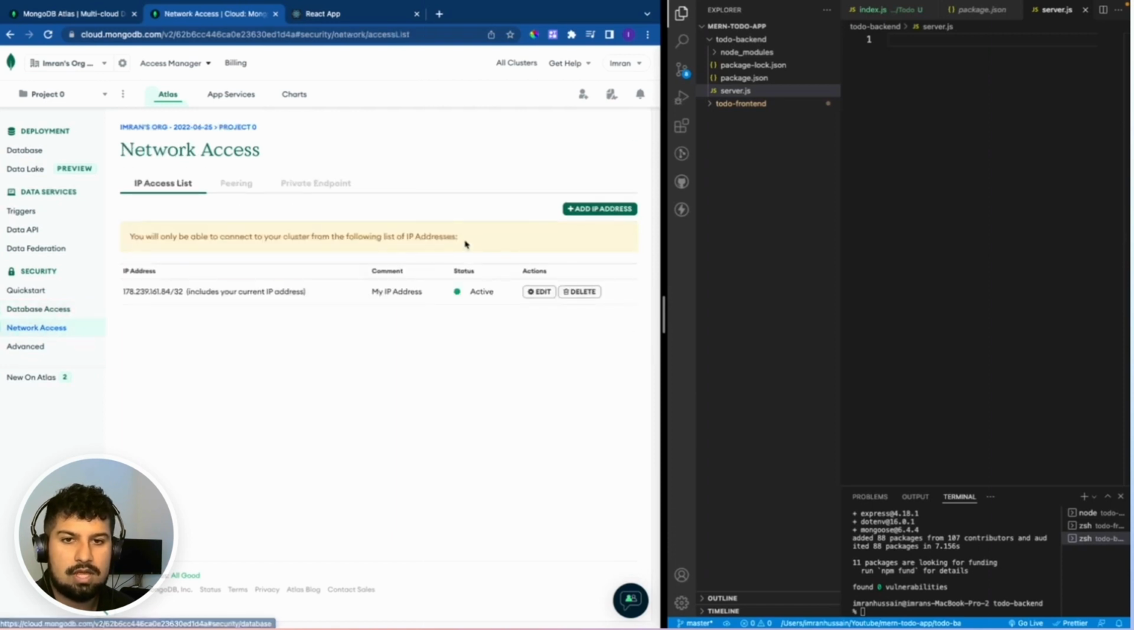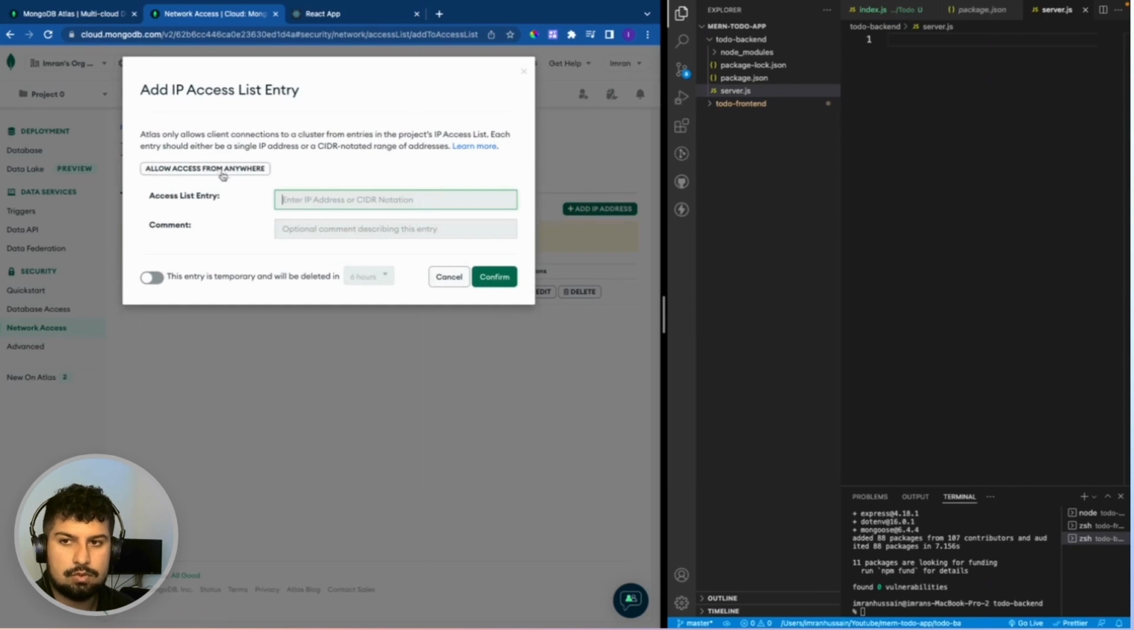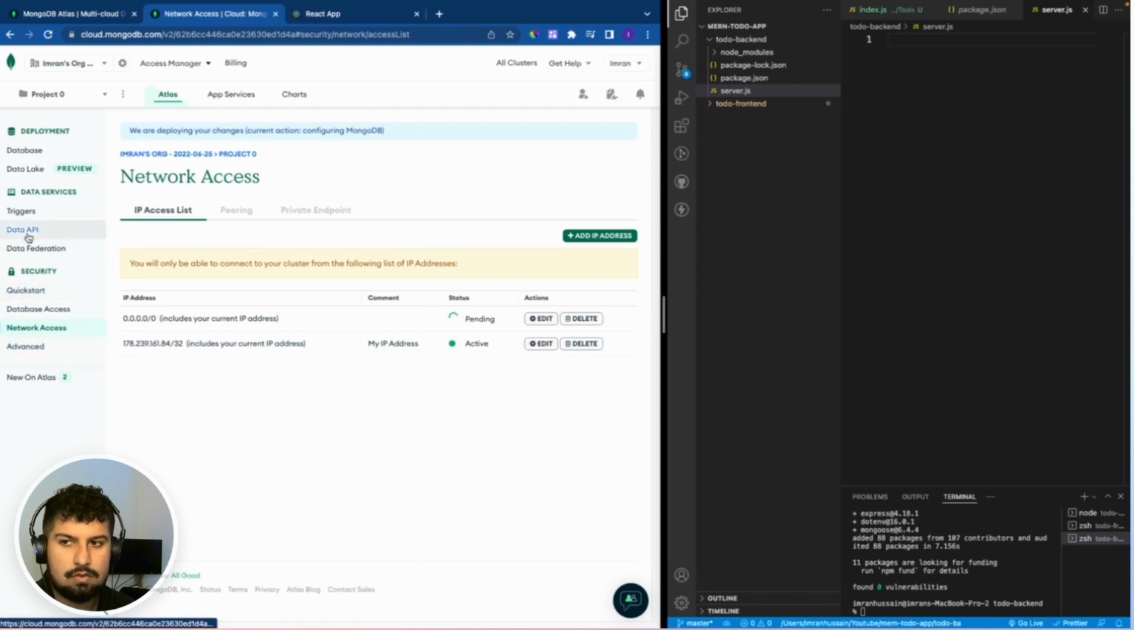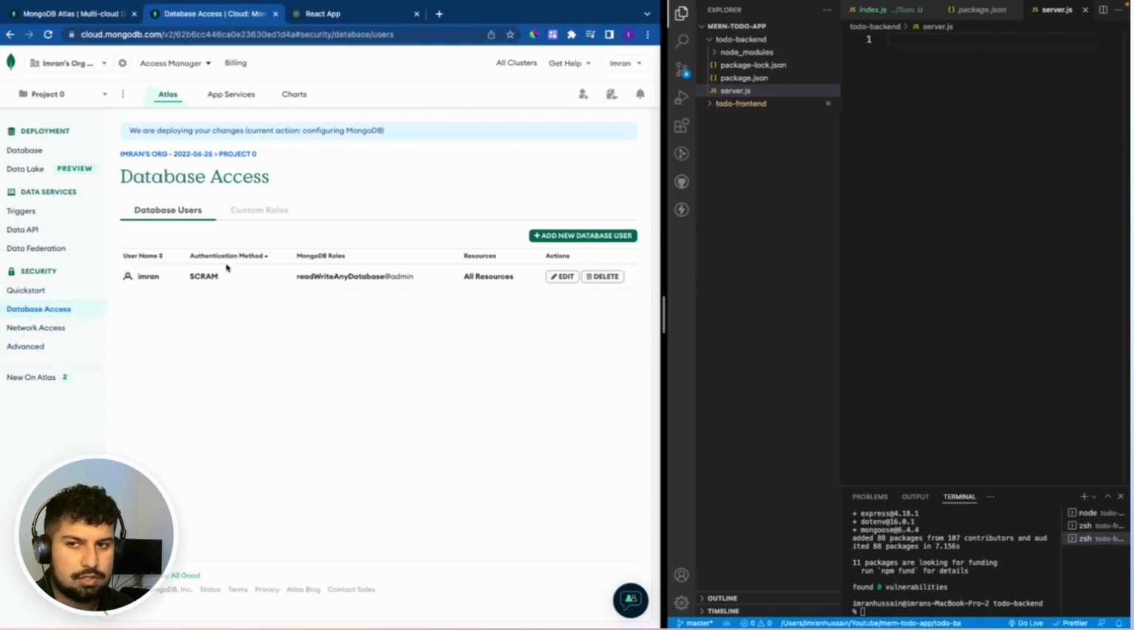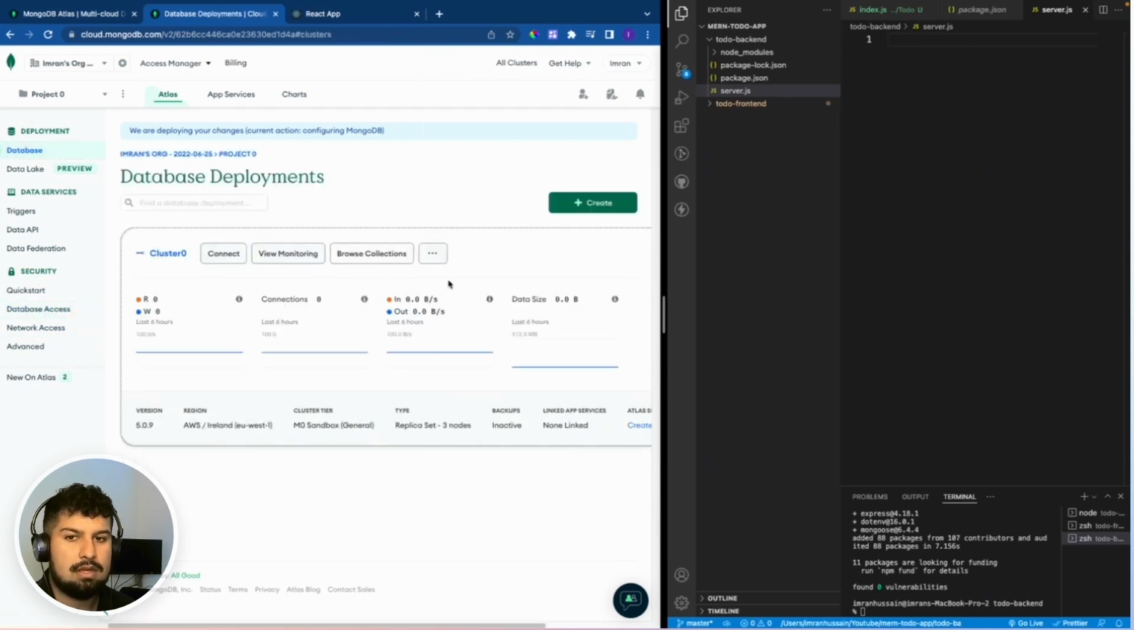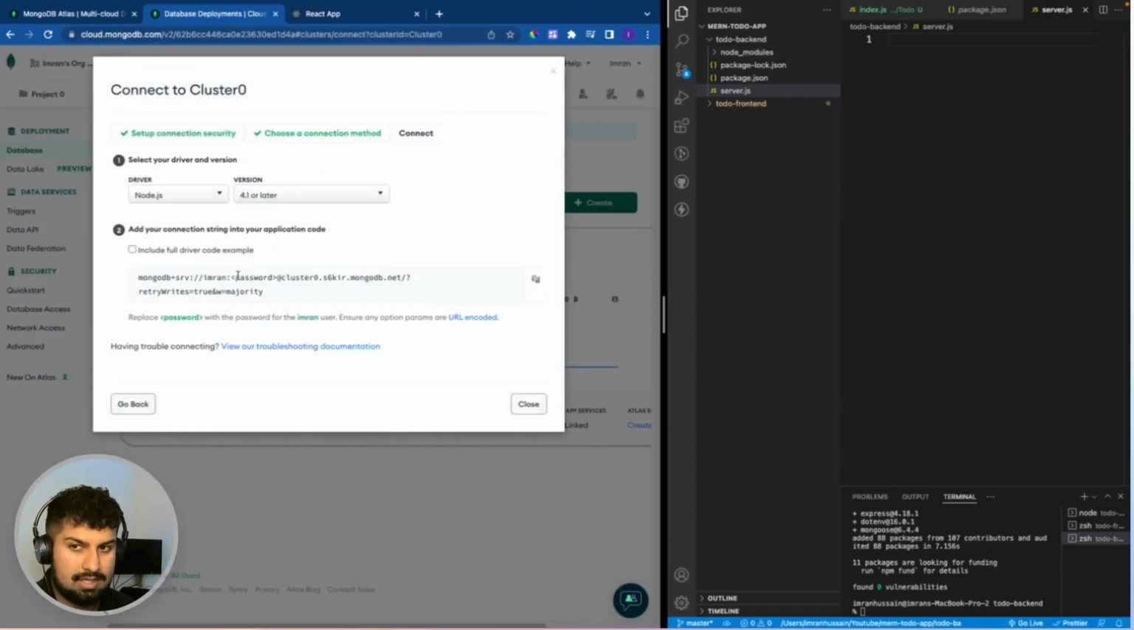I want to also have network access. So I am going to allow access from anywhere, which is not recommended, but it basically means that anyone can access this. If I confirm, and then go into my database access, I have the user created here. And back in my database, I now want to click connect and connect your application.